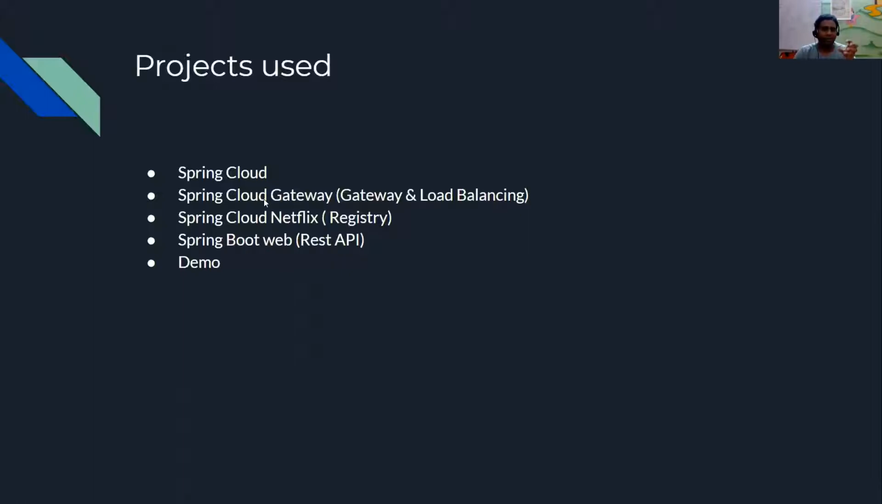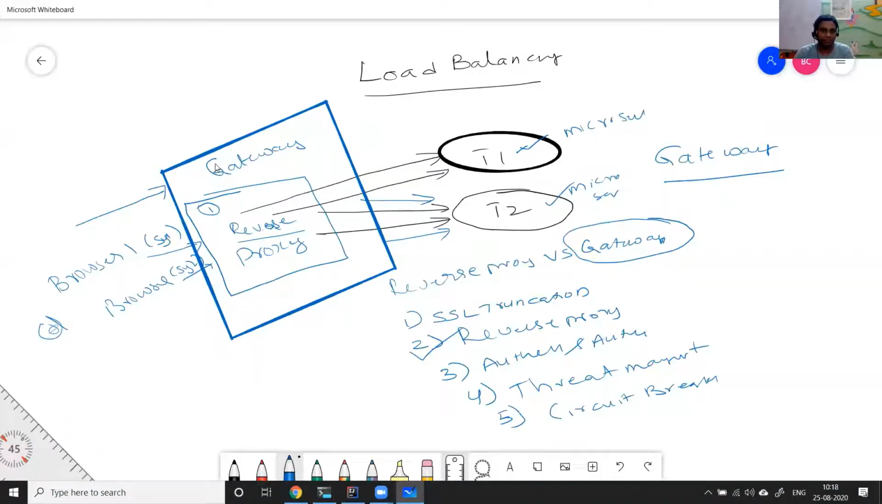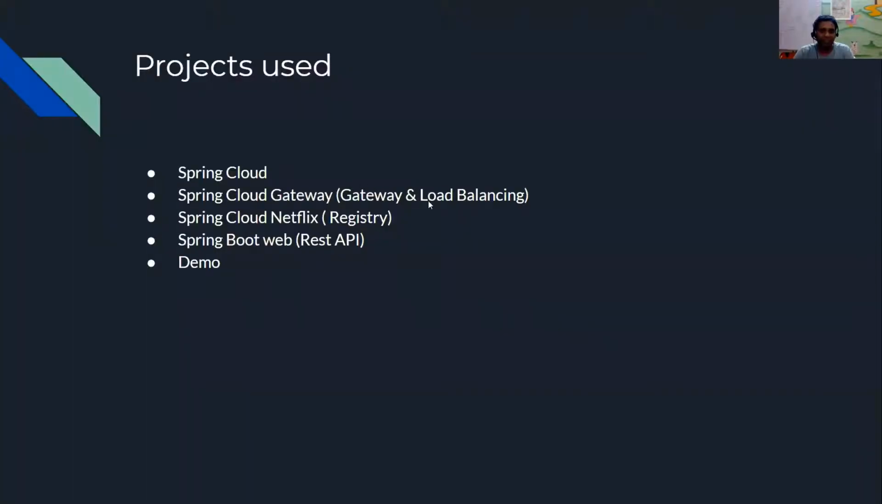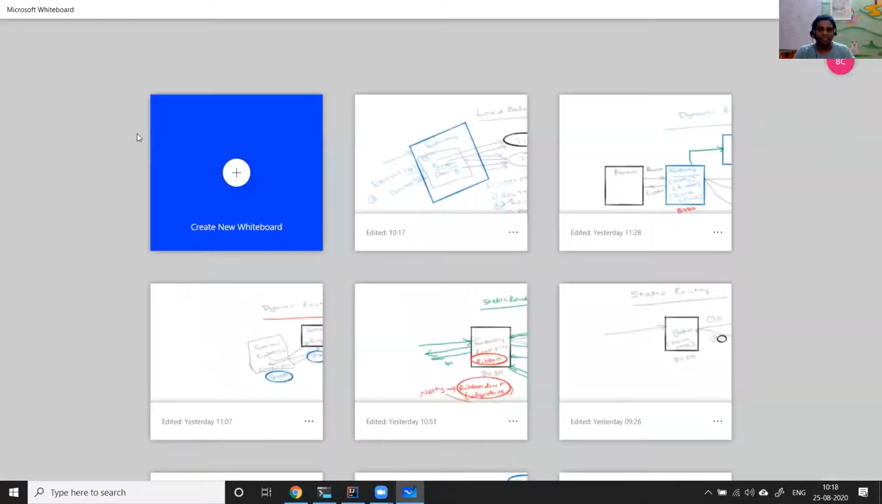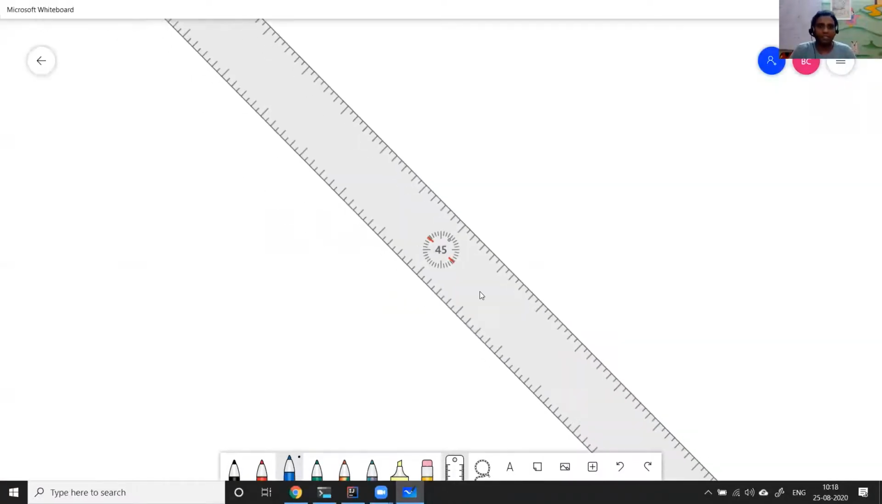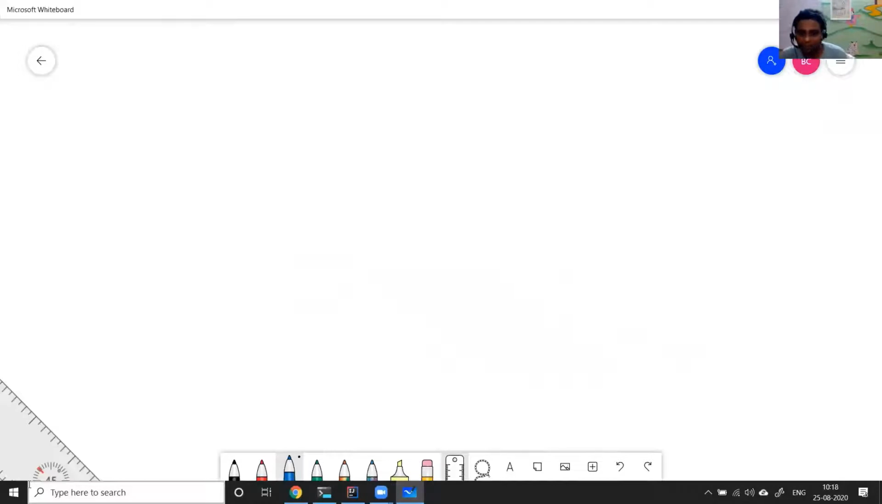Similarly, Spring Cloud Gateway. Spring Cloud Gateway is the gateway component. If you see this, this is built on Spring Cloud Gateway. Then I have two Tomcats, which are built on Spring Boot web app. Then Spring Cloud Load Balancer. Spring Cloud Load Balancer is a part of the gateway. It's not a separate component. So with that, let me explain the whole architecture and the information flow.